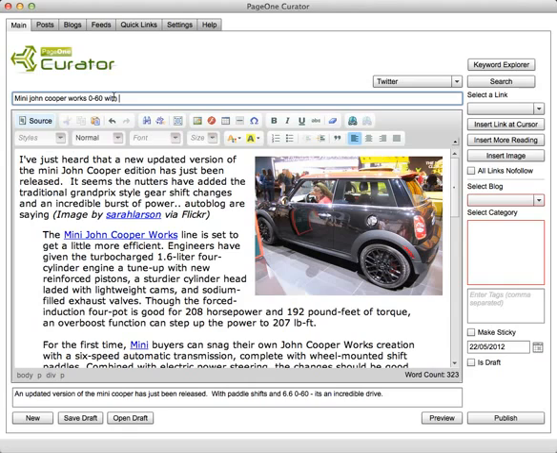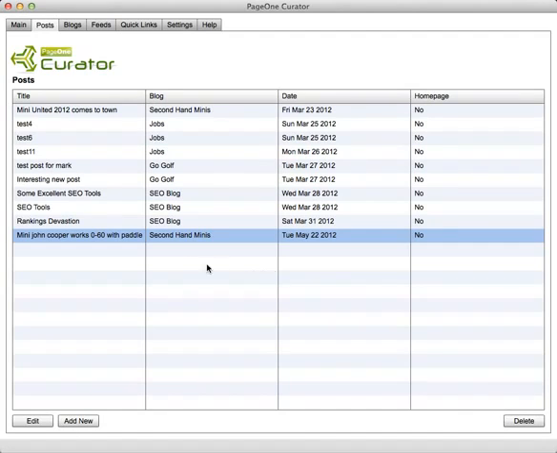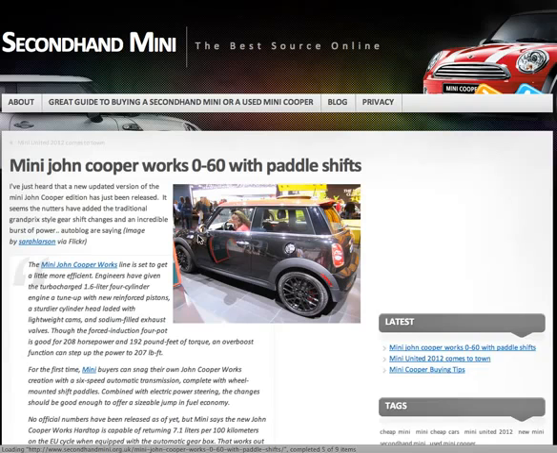I'll just make that title a little bit more interesting. So Mini John Cooper works 0 to 60 with paddle shifts. And then all I need to do then is select where I want to publish that. So I'll publish it to my secondhand minis blog, and I'll publish it into the news category, and I can literally just click publish, and off that goes. And there it is, published, and if I double click on that, then it will actually open up the blog for me.